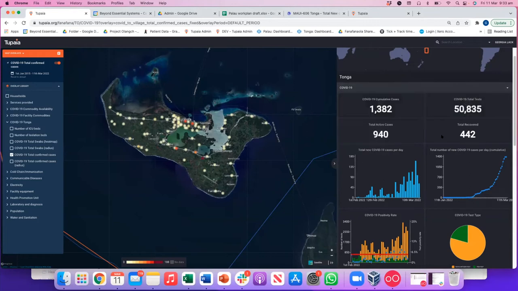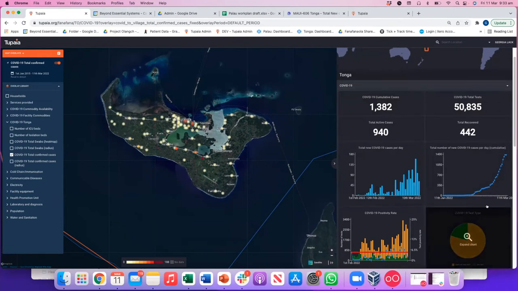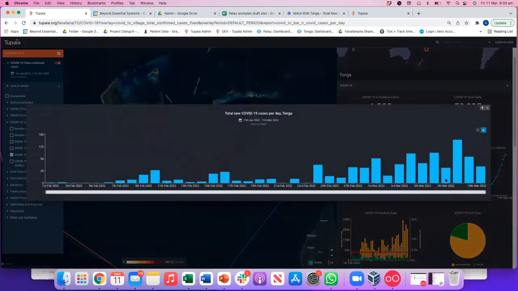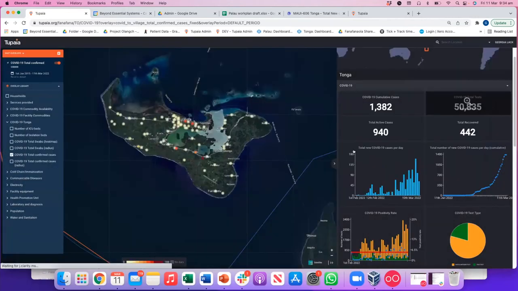They can click on this and see the cumulative cases that they have, the total tests that they've done, and their active versus their recovered cases. As well as here, they have their EpiCurve, and their data is being put in on a daily basis. You can see yesterday was the last data that they put in, which is in line with the way their reporting workflows are working.